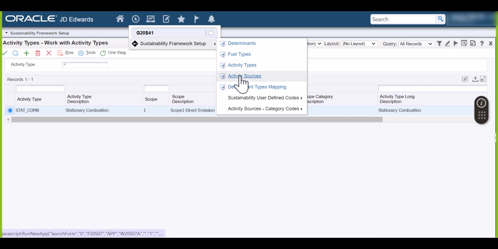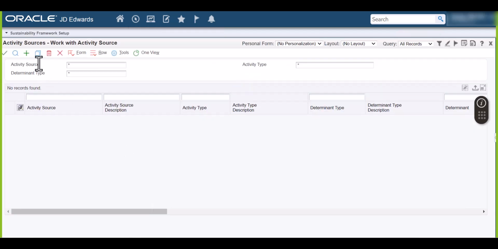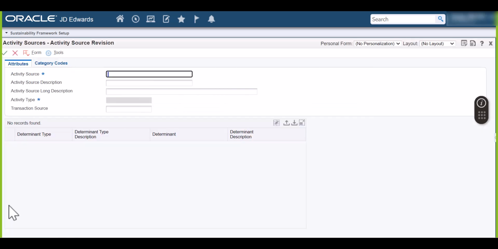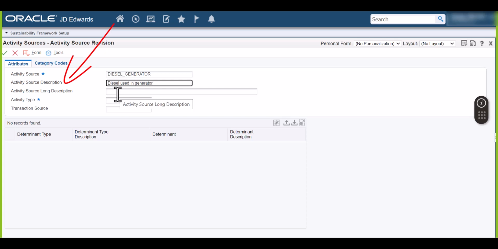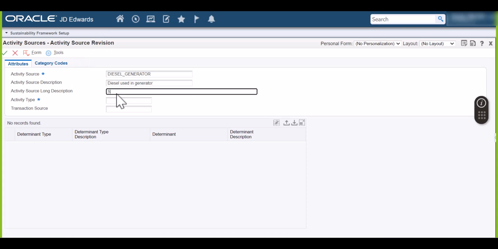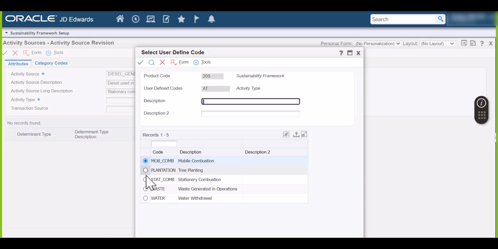Now access the Activity Sources application from the G2O S41 menu. On the Work with Activity Source form, click Add to add an activity source. Enter diesel generator in the activity source field. Enter diesel used in generator in the activity source description. And then enter the long description. Click the Visual Assist icon to select the activity type from UDC 20S80.